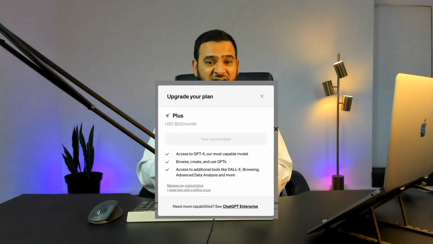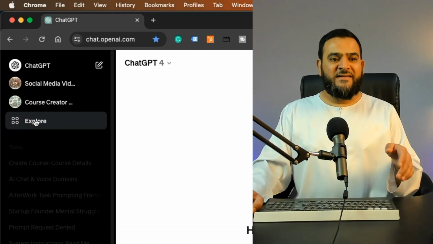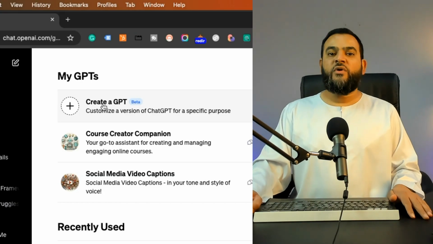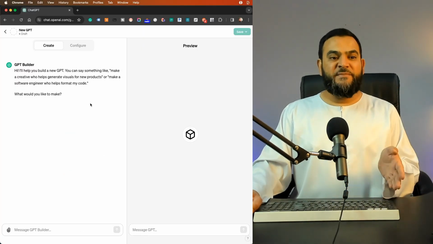Just another reminder that this will only work on the ChatGPT paid subscription. Now that I have that out of the way, let's get into it. Once in ChatGPT, we will click on the Explore button in the top left-hand corner. Then we will click on Create a GPT. Now this will open up the GPT Builder.